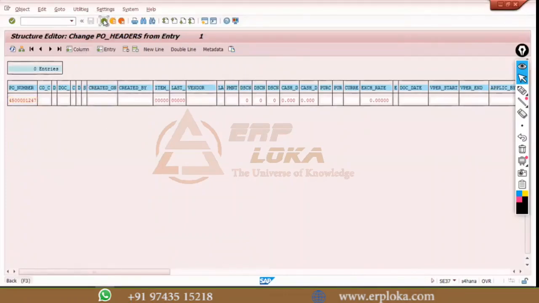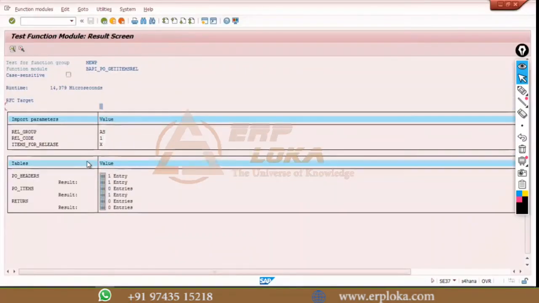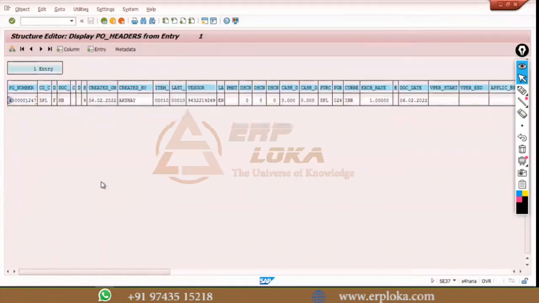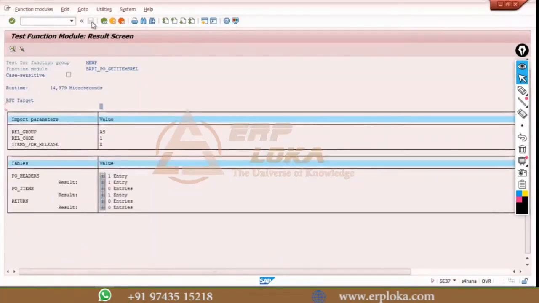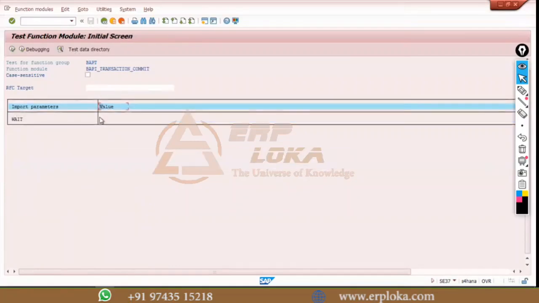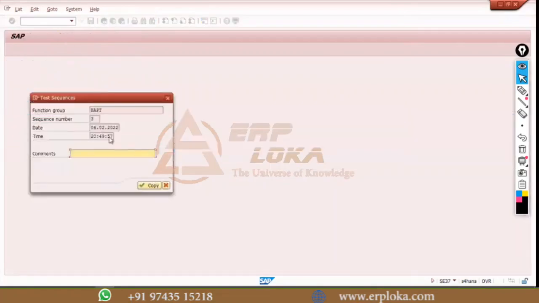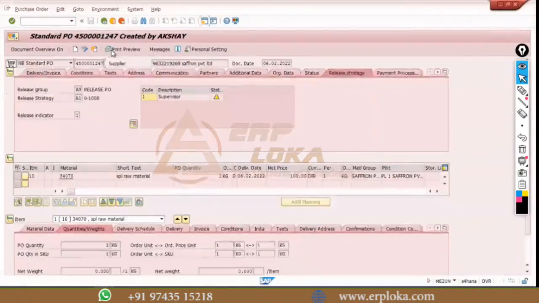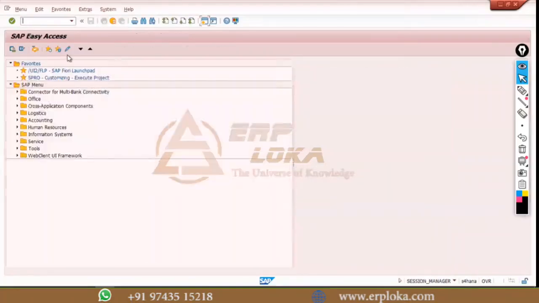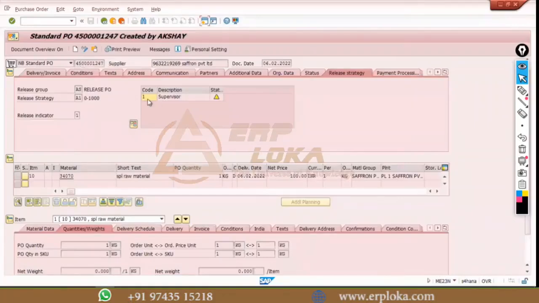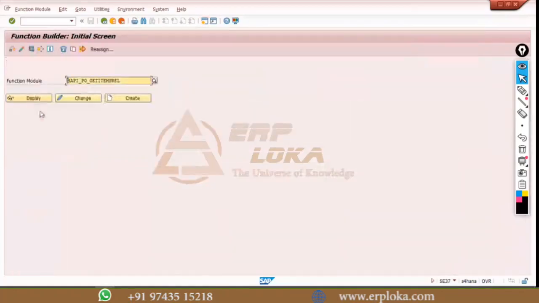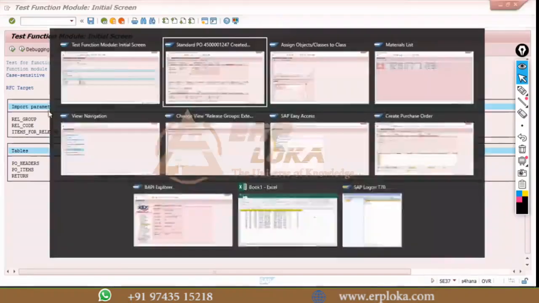Okay, go back and execute. It's done. I'll go back and confirm it here and execute. I think it should be done. Let me check now. 1247. Go back in ME23N. 1247 is not released. Okay, I think there is an issue with the function module. In this case, if you release in this way, it should get released. Check again. Release group and release code.